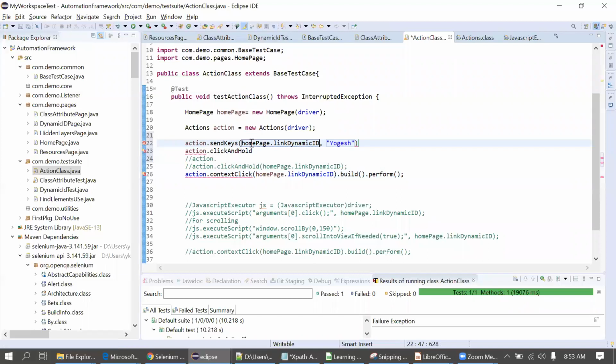You got it, Diksha? Okay. Passing the method name from Page Factory and then passing the value. Yes, because we should know from where actually we are entering the data. That's why this is a locator here at the first, and we are actually passing this data to the UI.